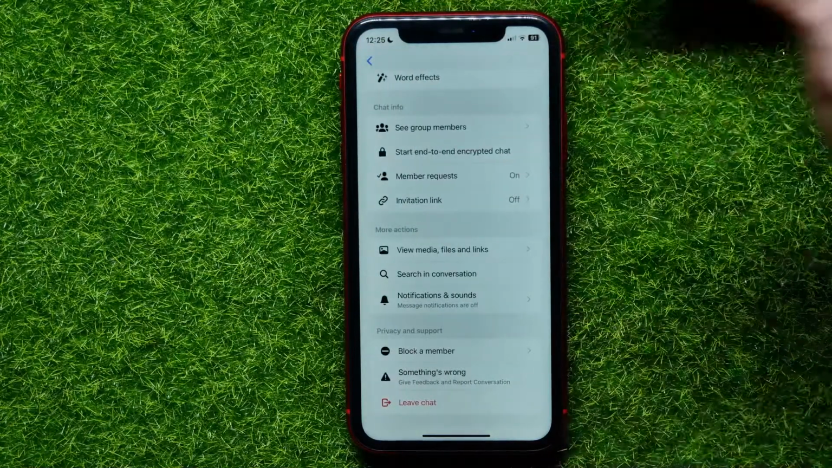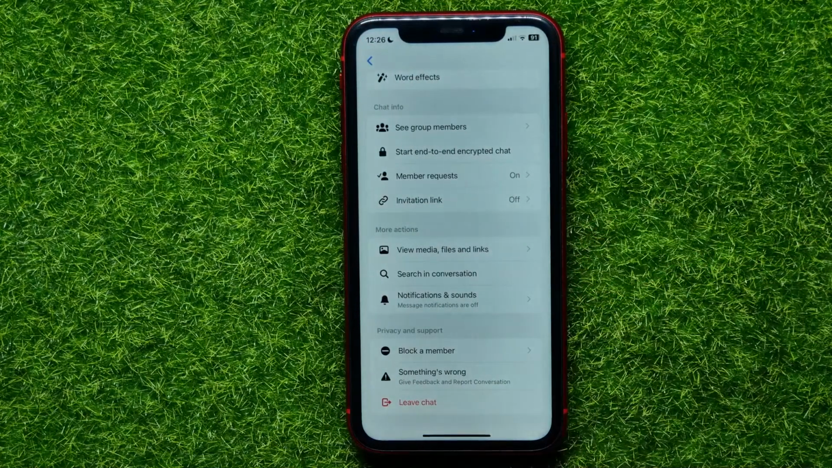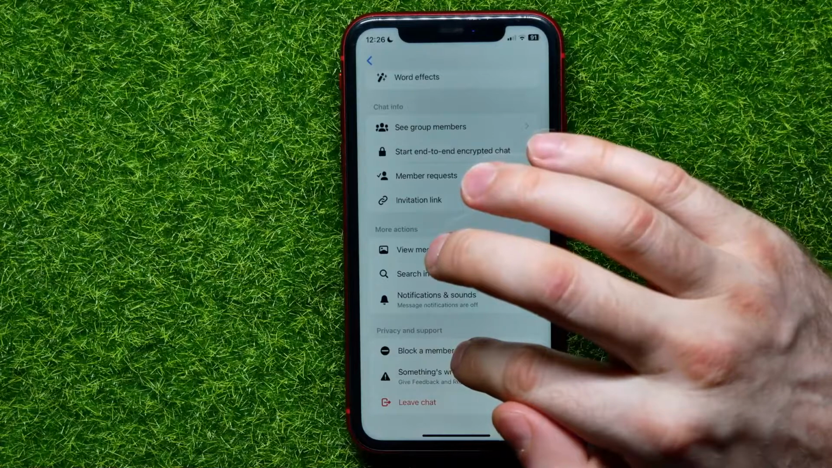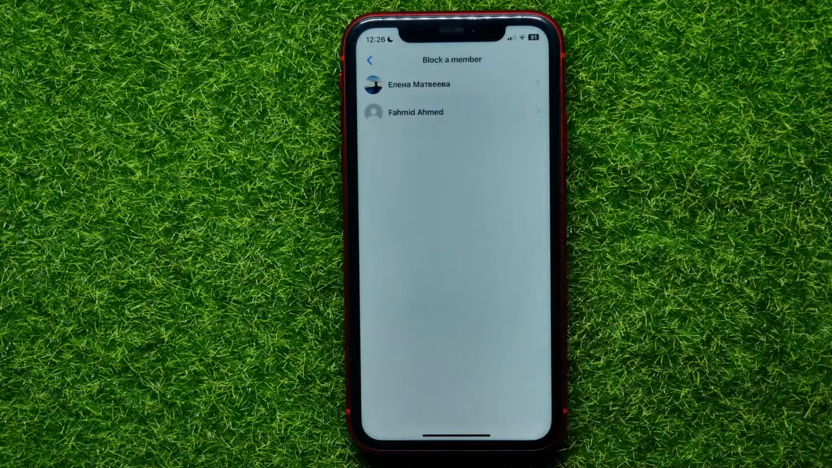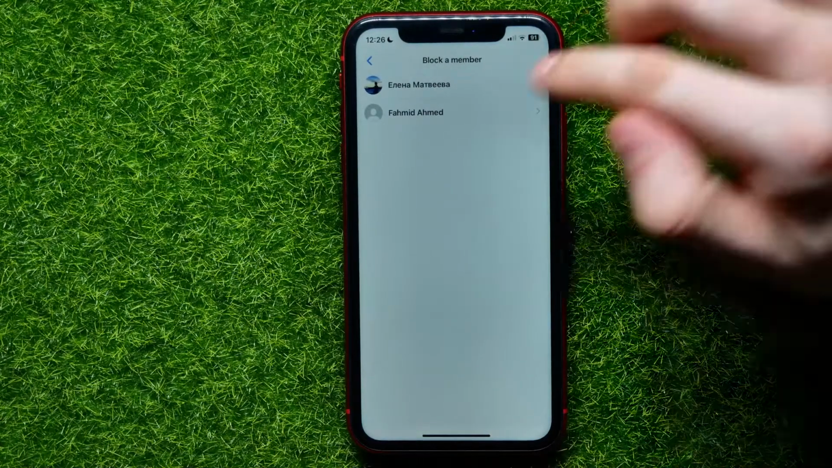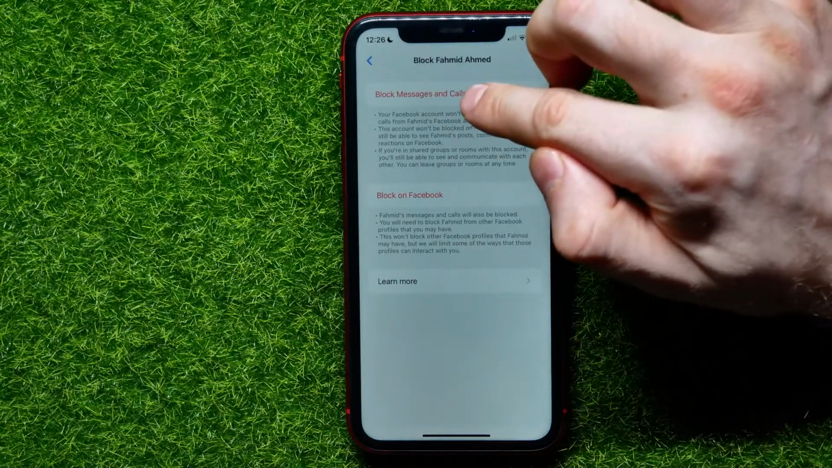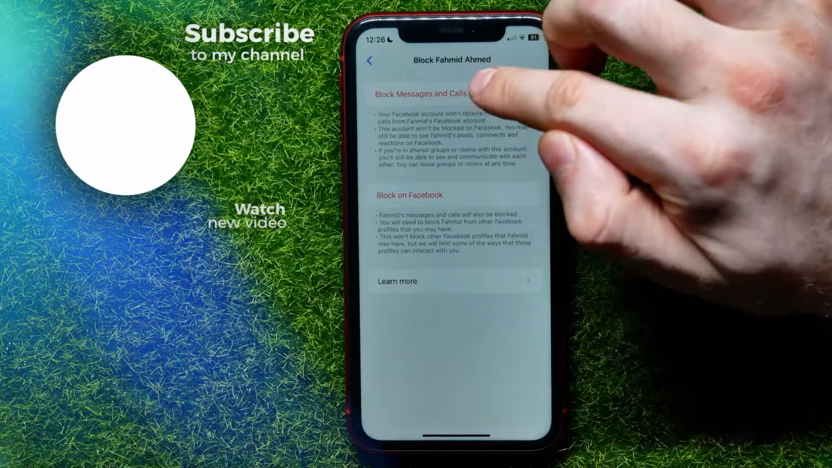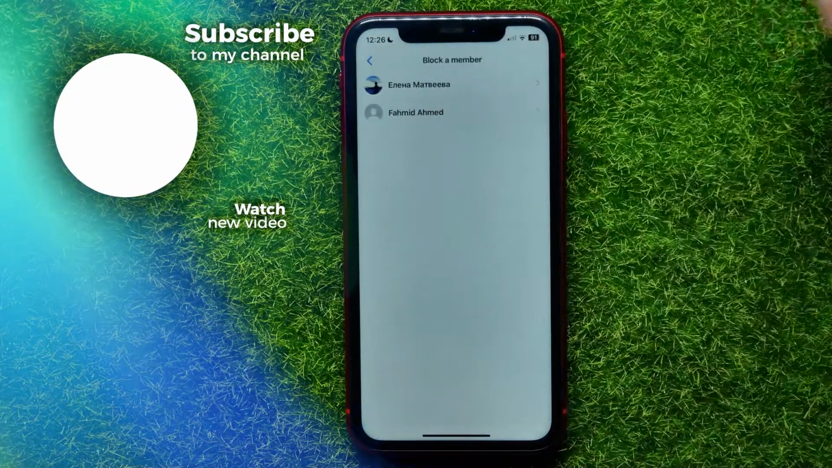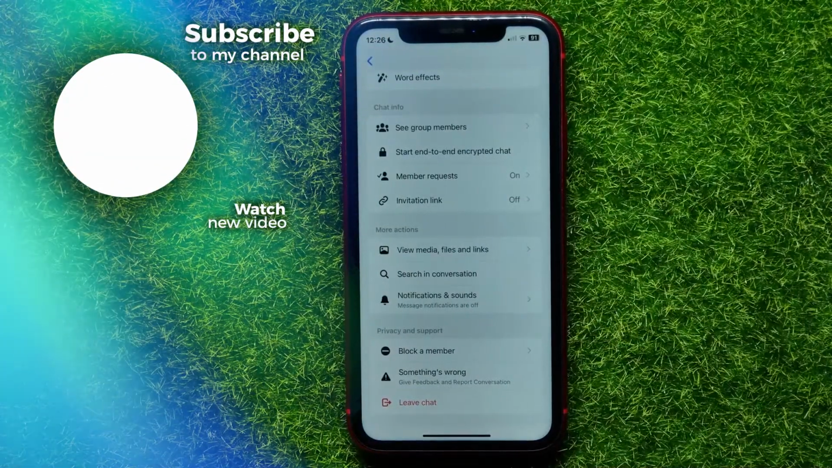Also here, if some specific person is bothering you, you can block them if you are an admin of that group chat. So you can right here tap at block a member and then tap on some username, and here you can tap at block messages and calls to block that user on that specific group chat.